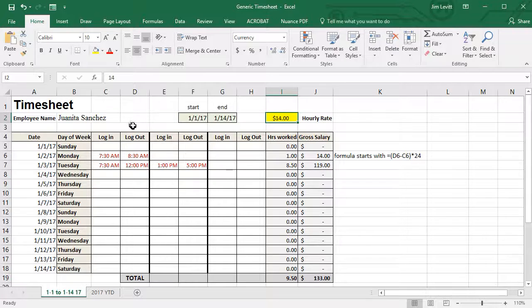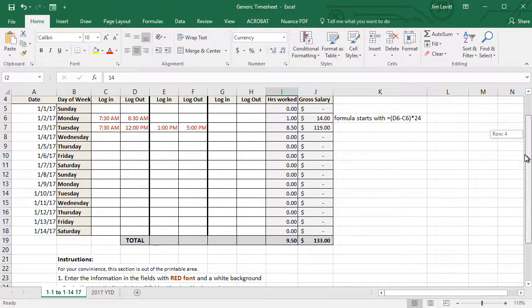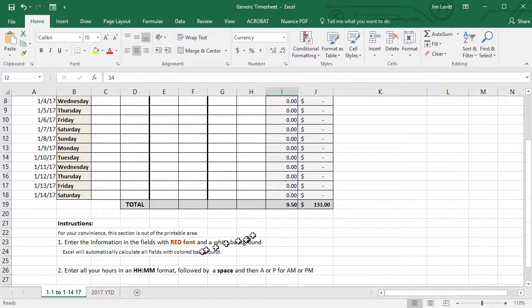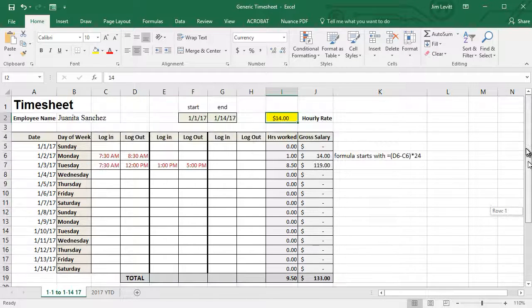And in order to put the time in correctly, I put a note near the bottom. I'm going to scroll down so you can see it. I say enter any information in the fields, and you'll see a red font and a white background. Here's how you enter your hours: hour, colon, minute, followed by a space, and then A or P for AM or PM. I'll enter one just here on Thursday to show you.